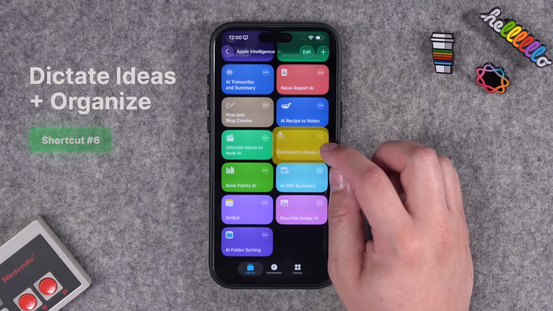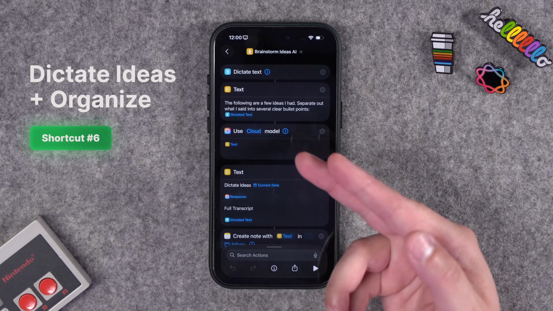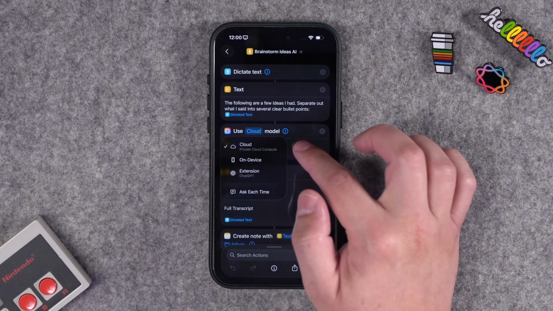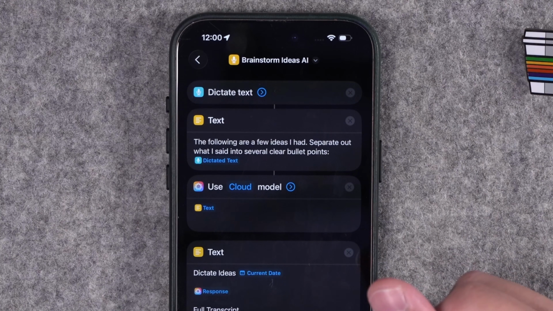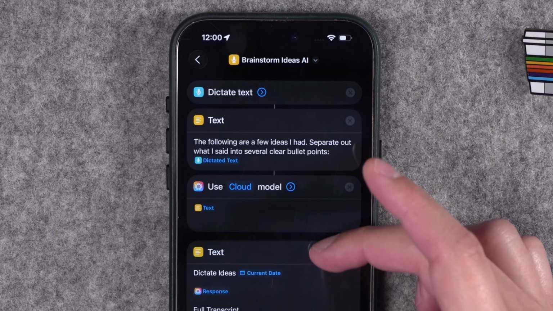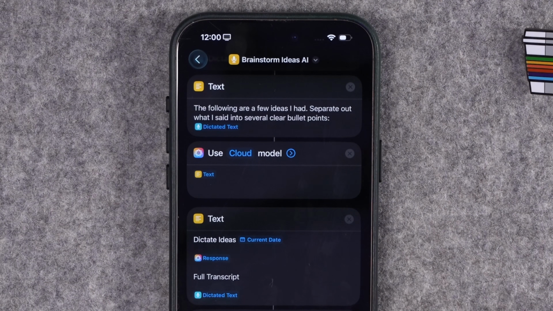Next, you might have done this with ChatGPT before, but now you can use Apple Intelligence on-device LLM models, either private cloud compute or their local LLM, so this will even work if you don't have internet access. It's going to start by dictating text, format the things you say into a nice note, and that's going to put those brainstorming ideas into an Apple Note.